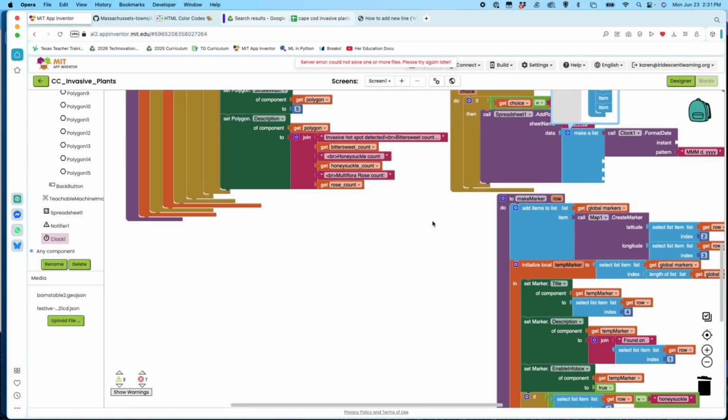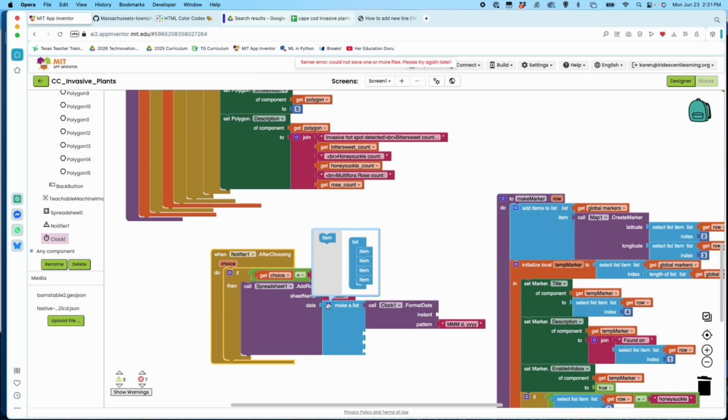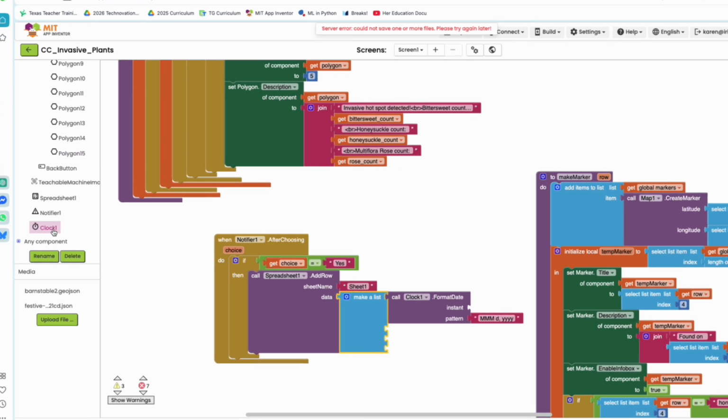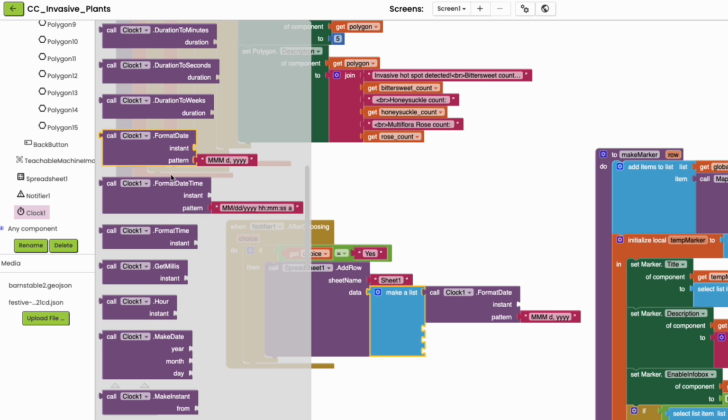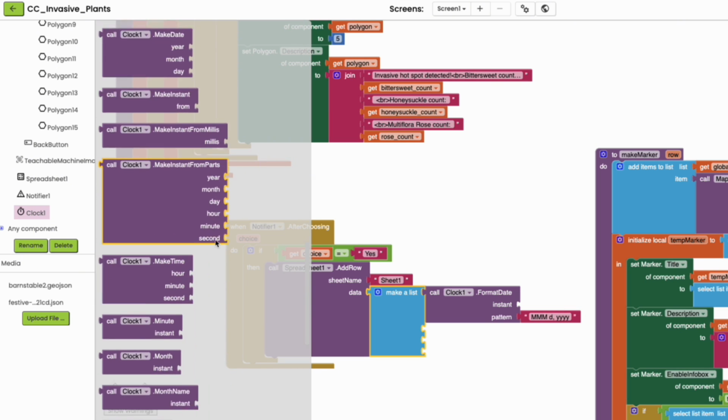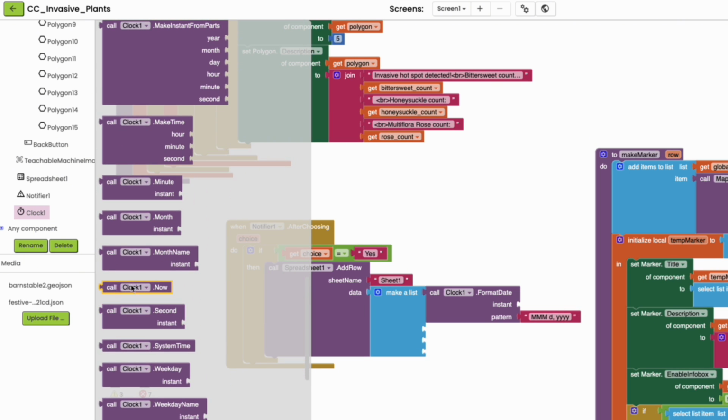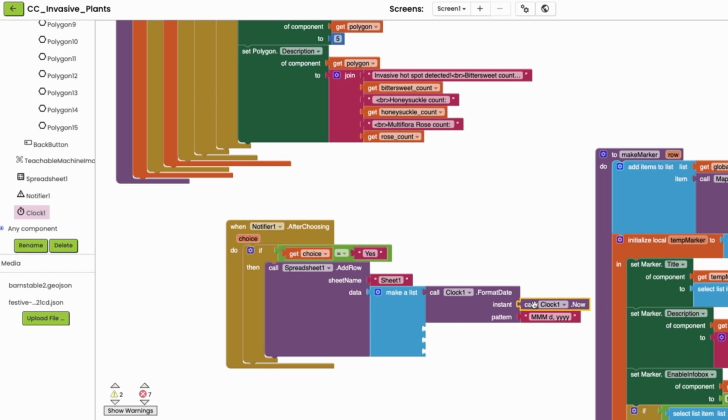Alright, let's make ourselves some space over here, drag down. We're going to format the date, and the instant will be the time right now, which is now, call clock now. And instead of MMM, we're going to put MM/DD. And I know other countries do it in a different order, but we do month, day, year in the US.